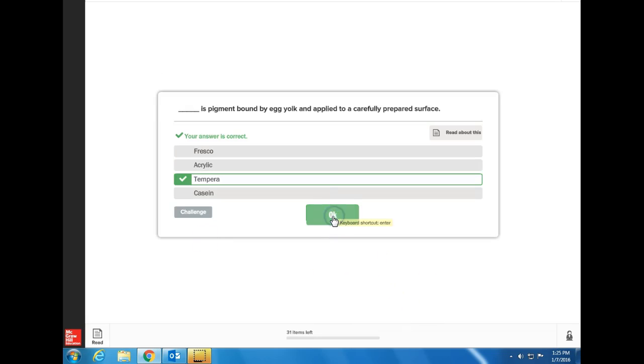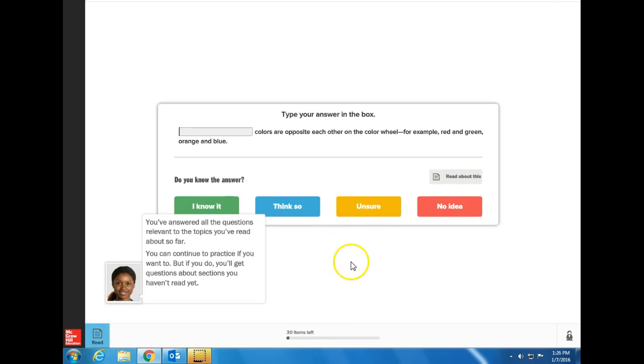So you have to interact with the text. And if you're like, wait, I'm not ready for that, it says you can continue to practice if you want, but you haven't read your part yet. So go back to read.